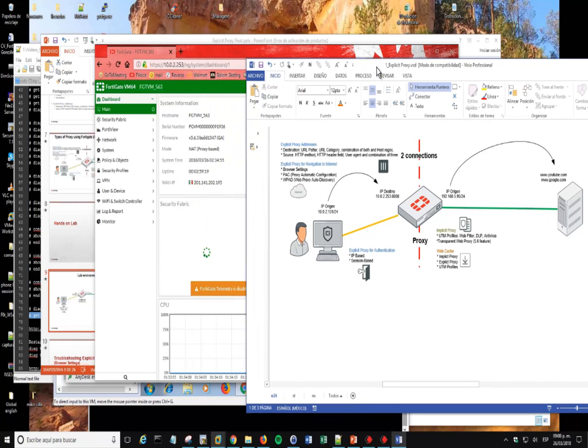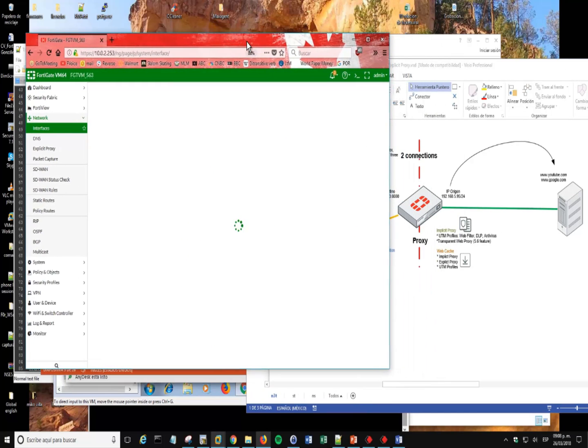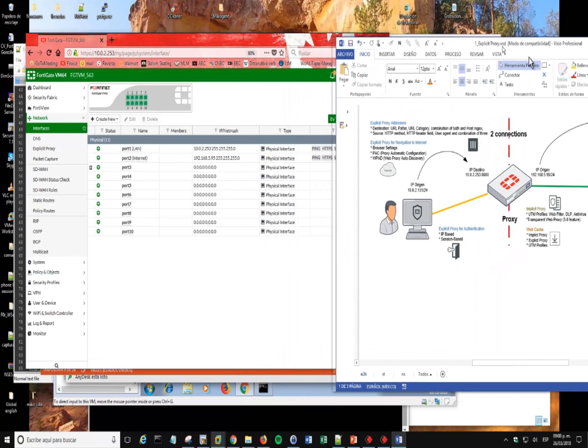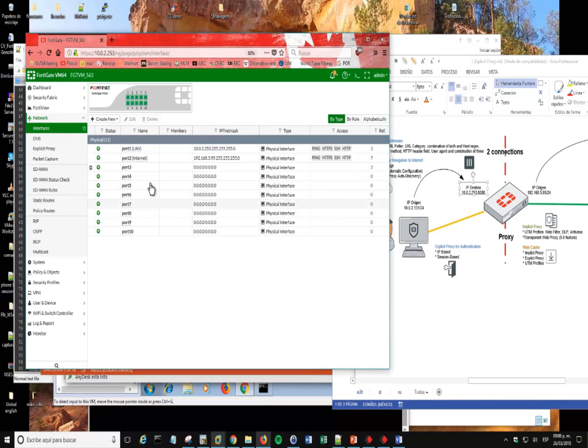We have on the network interface, this interface is port number 1, 2.253/24, and port 2 is the internet, which is 5.95.